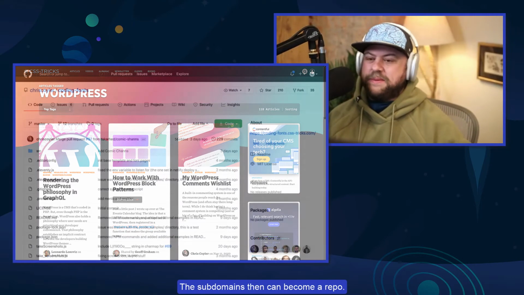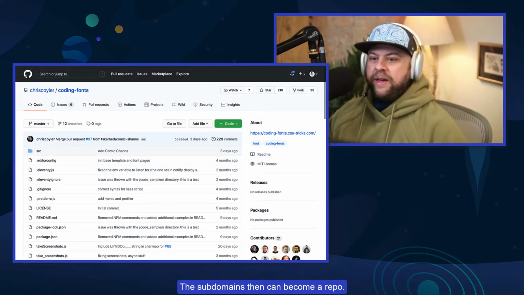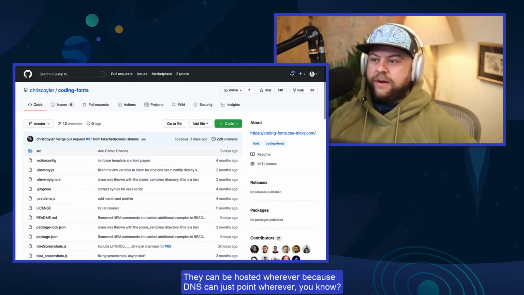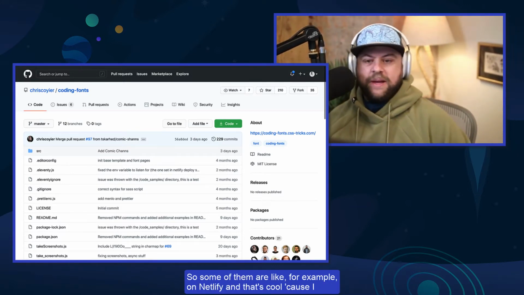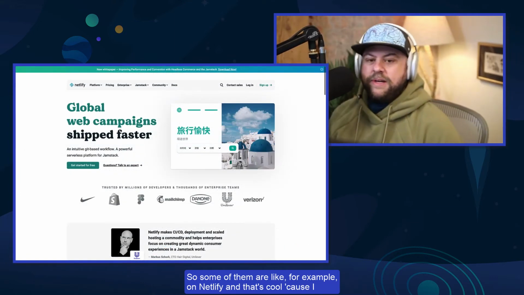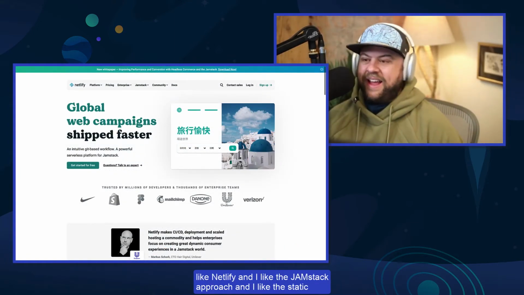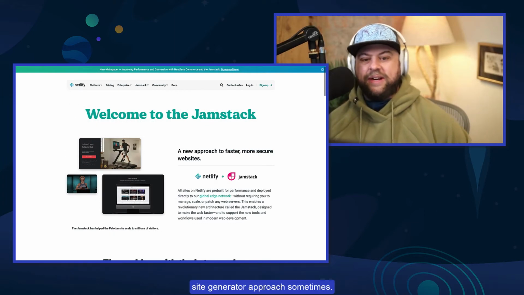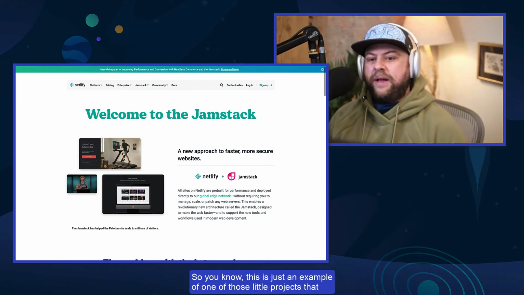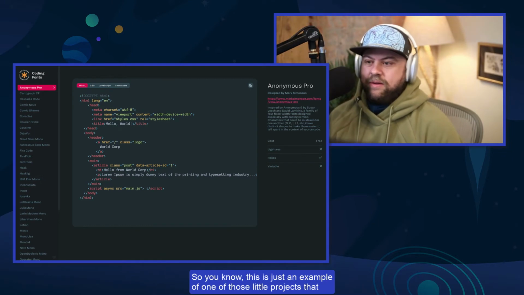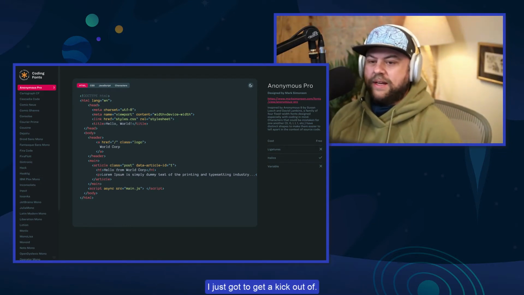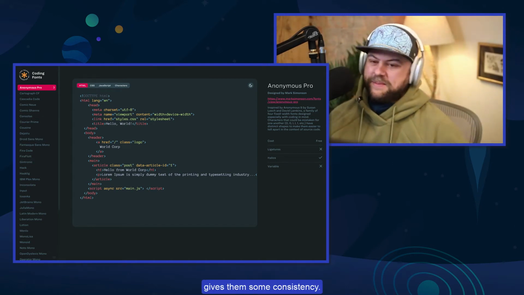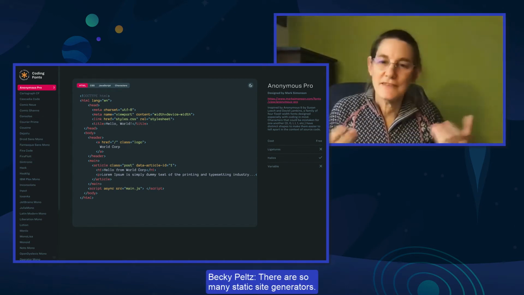These subdomains then can become a repo. They can be hosted wherever because DNS can just point wherever, you know? So some of them are, for example, on Netlify. And that's cool because I like Netlify and I like the Jamstack approach and I like the static generator approach sometimes. So this is just an example of one of those little projects that I just kind of get a kick out of. And now I have kind of a little way that I do them that gives them some consistency.